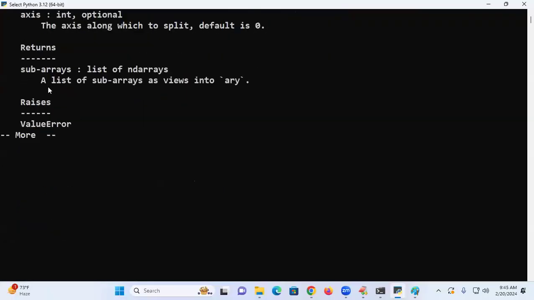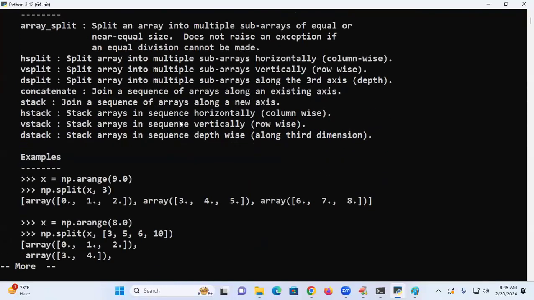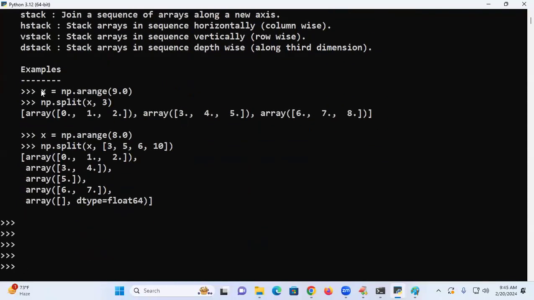Come to the point. See the examples here. All of you carefully understand. What is this now? A range of what? 9. What is arange of 9? 0 to 9 minus 1, which means 0 to 8. Come on, understand.